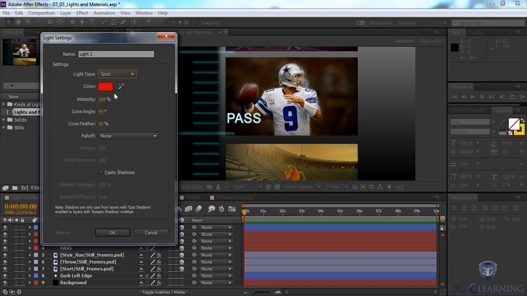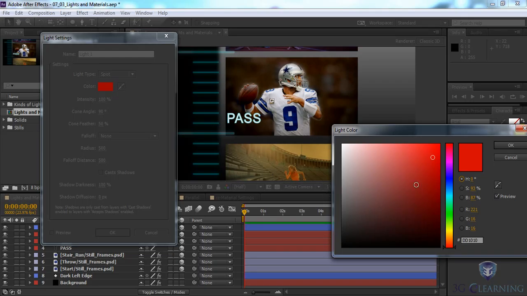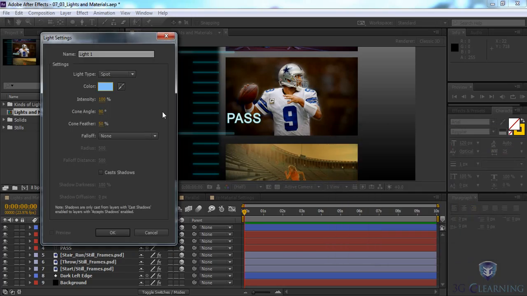chosen. In the color settings we could click on the color option and choose any color. I'm going to choose a light blue. So let's go up to the blue area here and just choose light blue and click OK. The intensity is the overall brightness of the light. The cone angle is unique to the spotlight. It just controls how wide that light goes. And feather is a transition from the area of the light to the area where the light falls off.